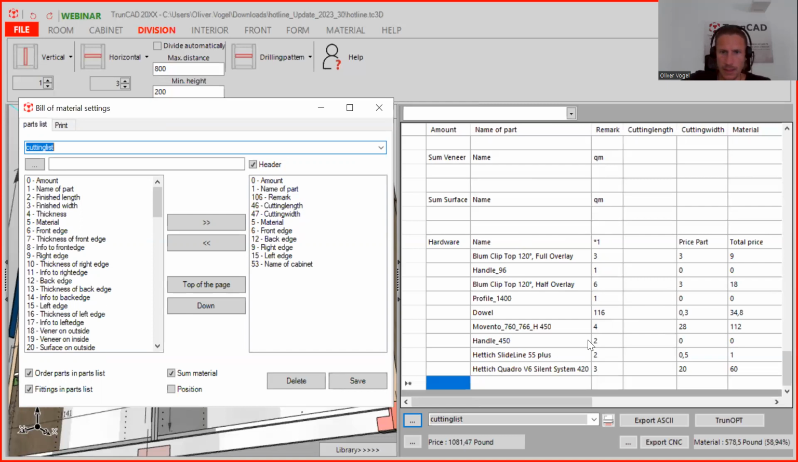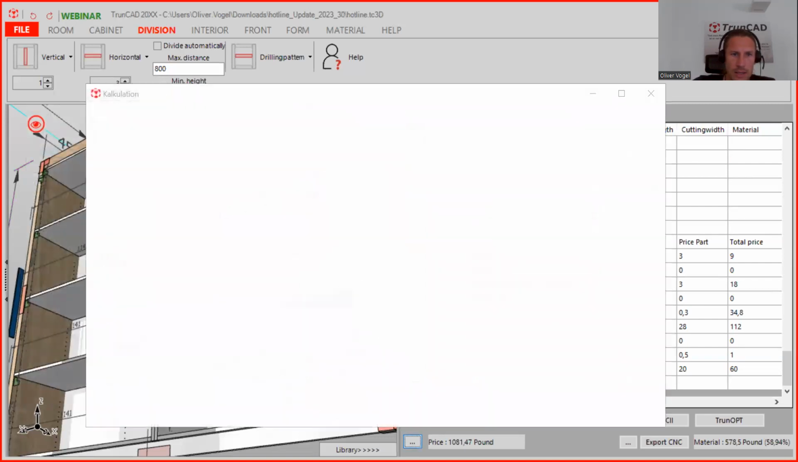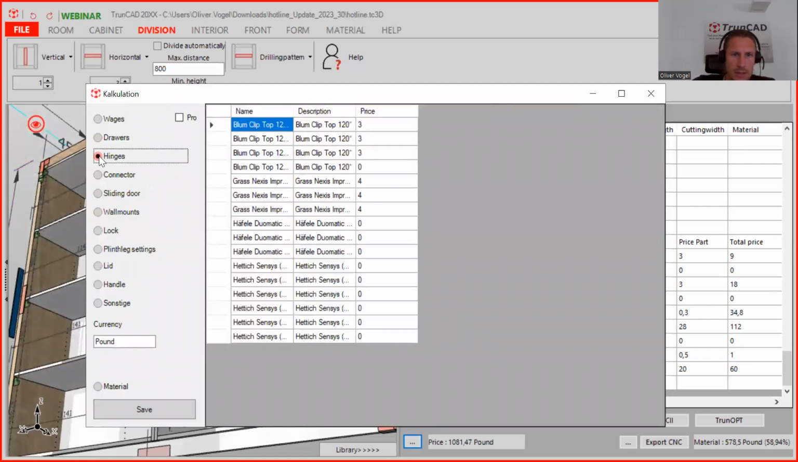So yeah, make sure, not every hardware has a price. Yeah, when you go here in the 3-dot button, you see the hinges. You can change the price for the hinges here.